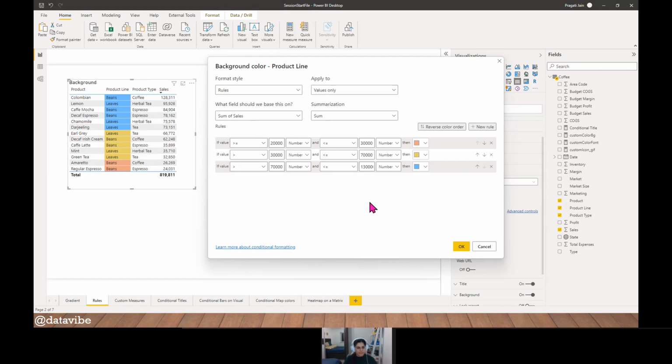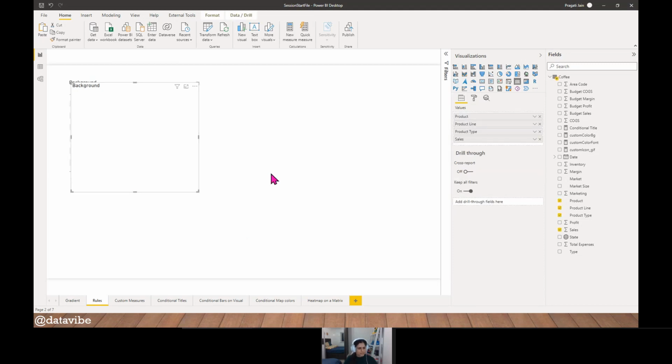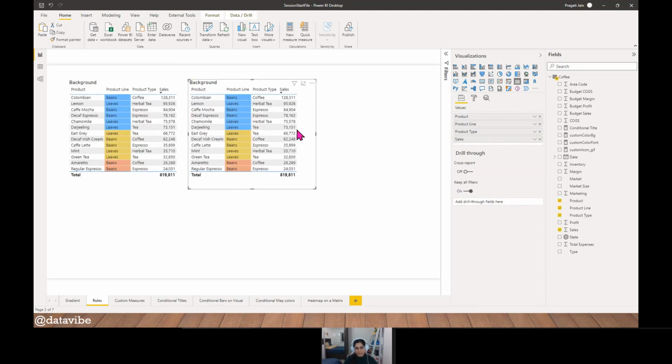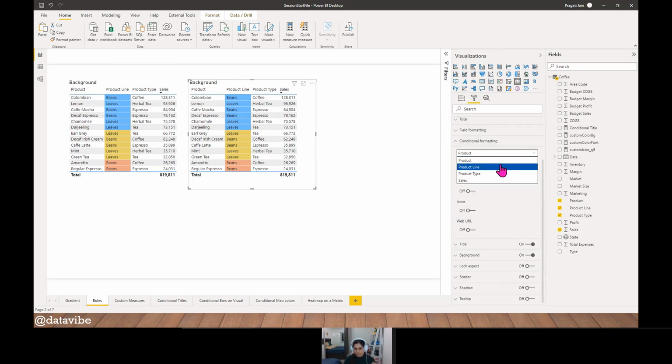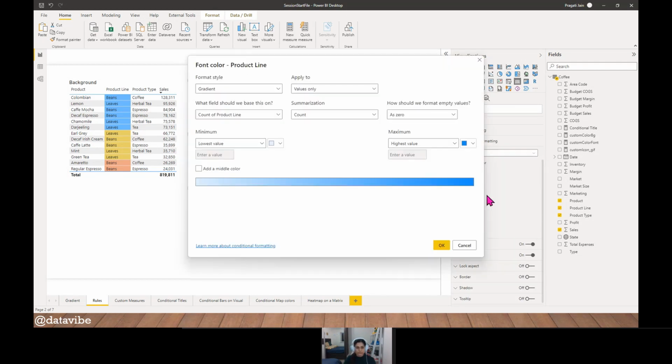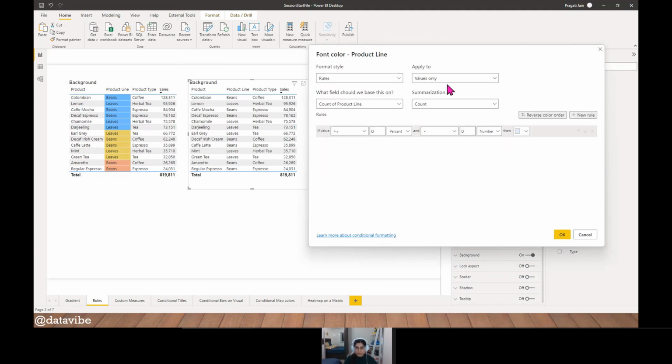So this is how you write a custom rule, and similar rules you can write for font formatting as well. If I just copy this and show you, I'll get the visual, and suppose I want to give some kind of font color formatting to my same product line. I'm just avoiding writing that rule again, guys. So if I go to product line and, rather than background color formatting, I want to give font color formatting, how do I do that? It's the same way. We'll just go to rules, base it on the sales, and again start writing the same rules.